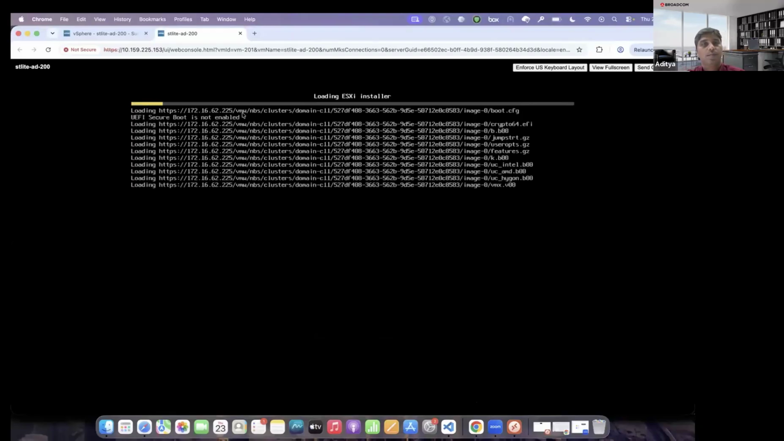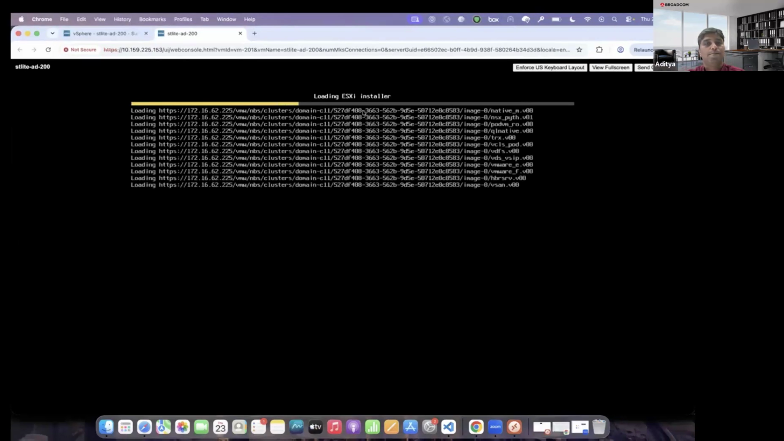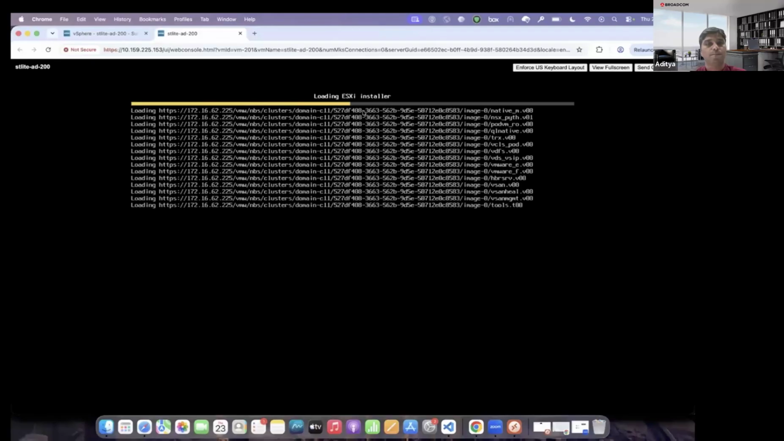It starts looking for the BRS URL that is configured and looks for the rule engine, and this is how it finally goes to the NBS URL. If you can see the NBS URL, it says vmw/nbs/clusters domain C11. So domain C11 is the MoB ID of your cluster from your HTTPS location, right? This is the location where the network boot service has created your boot bank and all of your VIBs and started to load in your ESXi.